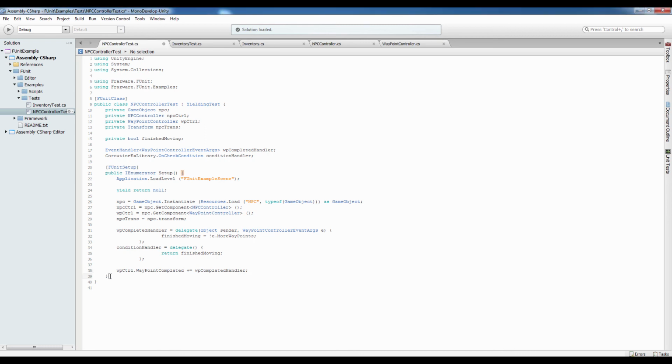To get started, we must create a method that FUnit will recognize as a yielding test. The structure of such a method is identical to the setup method we just created, with the difference that we'll want to tag this one with the FUnit test attribute instead of the FUnit setup attribute. For this test, we'll call it simple movement. Now we can begin writing the test.